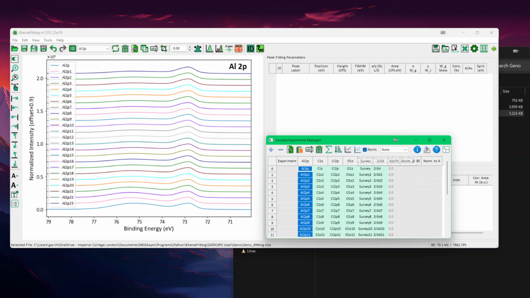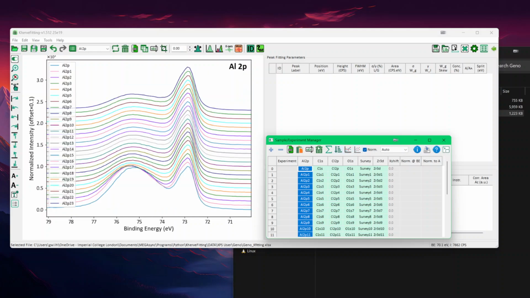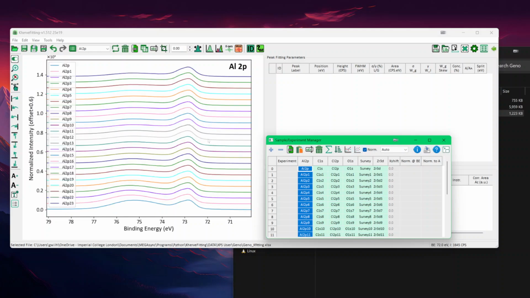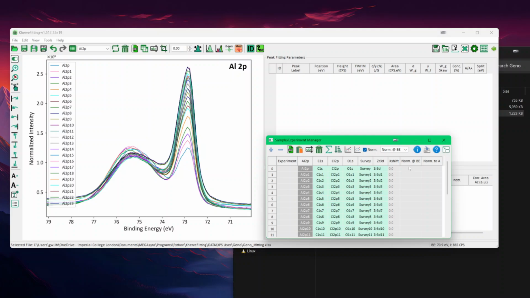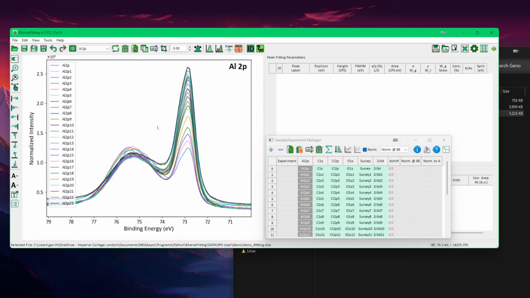If I just click once, this is the same as pressing F3, so I get one, and if I press many, I come back. So if I press F2, now I'm coming back to the non-offset, and this is normalized to the highest peak. You can change that. You can go to normalize at a certain binding energy, and that will add a value here. You have to click or press on the plot itself.